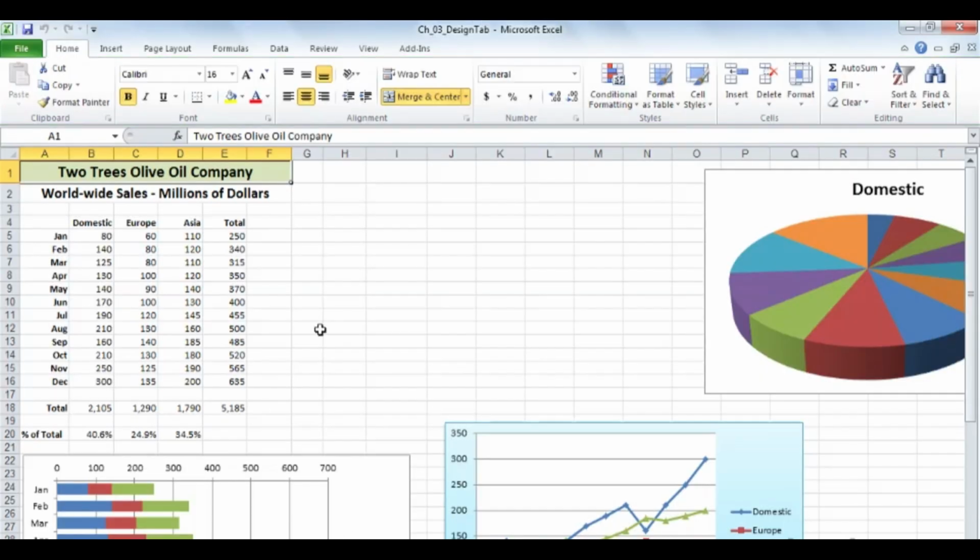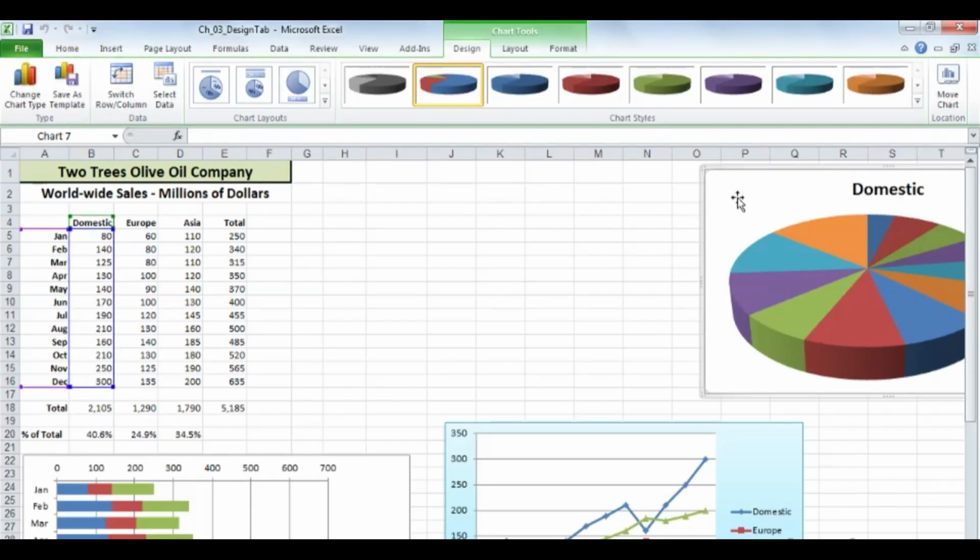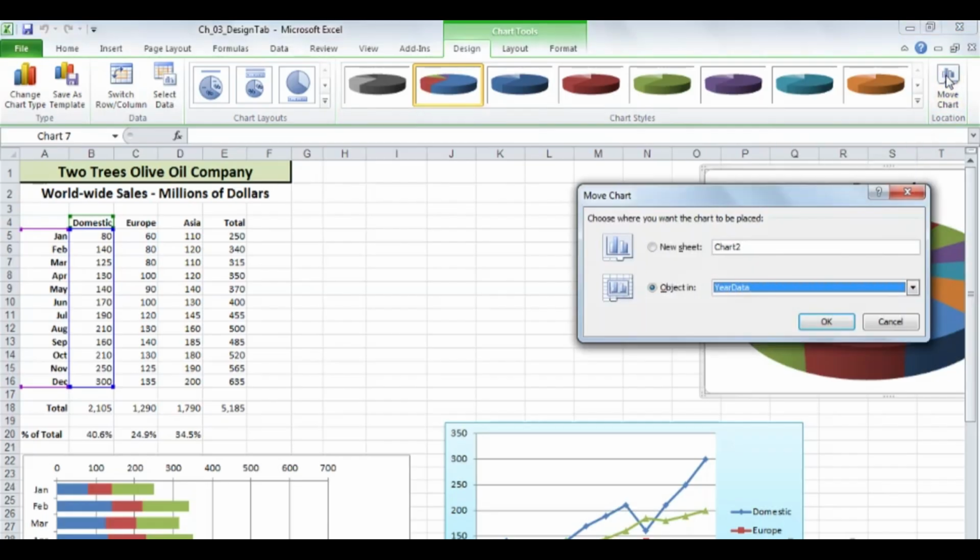We no longer see the chart here. Chart to the right, maybe we want to do the same thing there. And of course, you can also do this from the Design tab. It's the rightmost button, Move Chart. There we go. I want to put this on a new sheet, Chart 2.